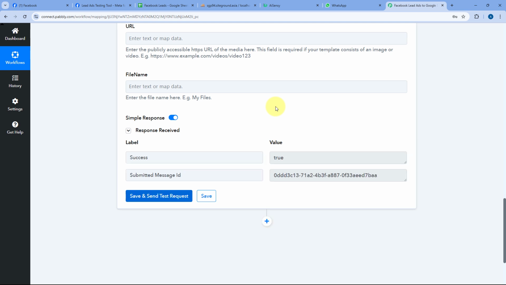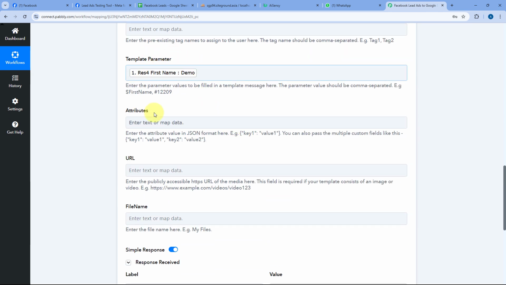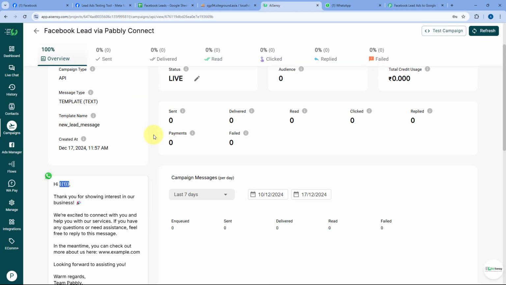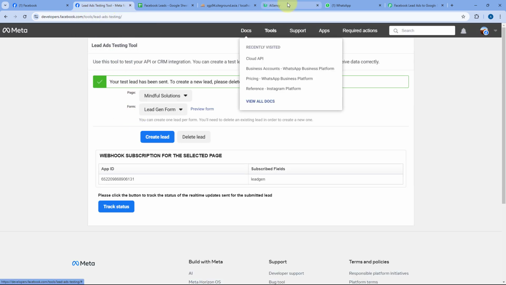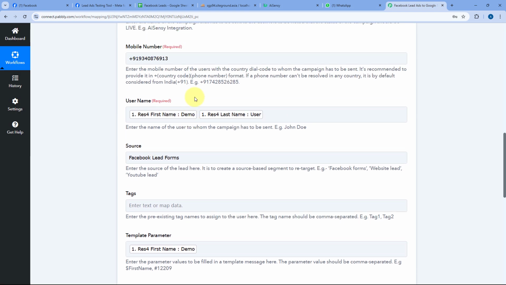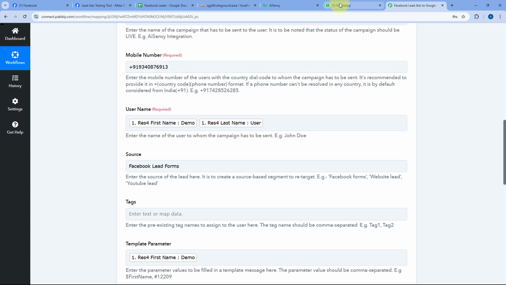Now, when we click on save and send test request, here you can see we have received a response. And this response seems to be a positive response to us. This response shows that a WhatsApp message with this template parameter value and using this particular campaign which we have created in AI Sensei is sent on our number, the same number which the user has entered on our Facebook lead gen form. So let's check it. We have replaced the lead's number with our own number over here for the testing purpose. So we'll just check the WhatsApp account.